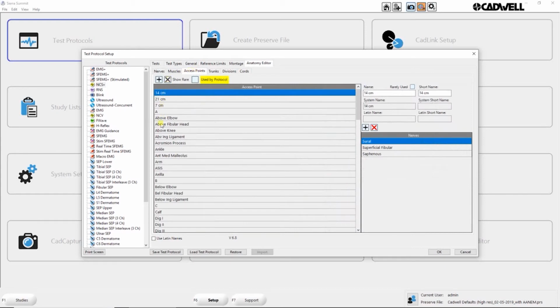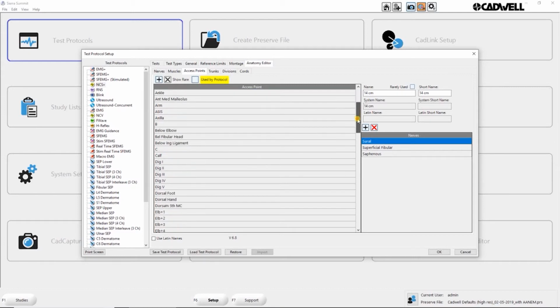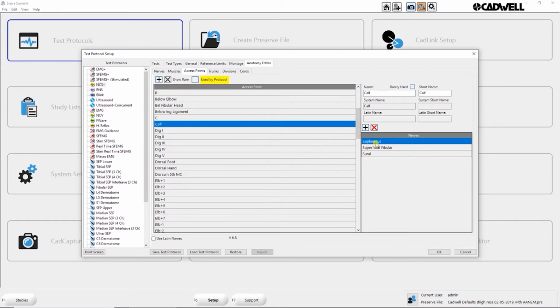Access points, this is where you add your recording sites or stim sites, and this is where you can add access points and then associate them with a specific nerve. So if we look at, for example, a calf access point, it's associated with these three nerves, so all three of these nerves have that as an access point.